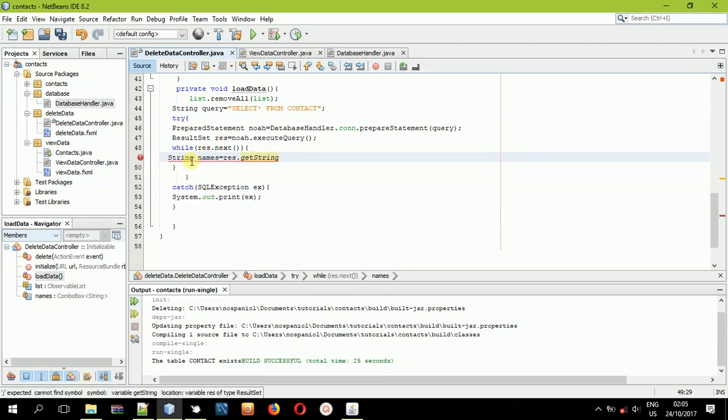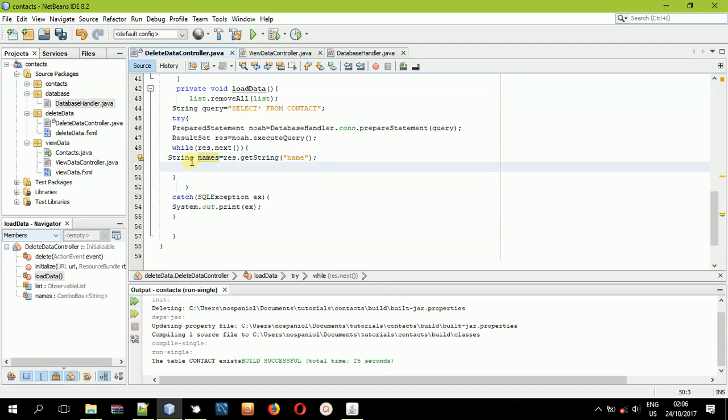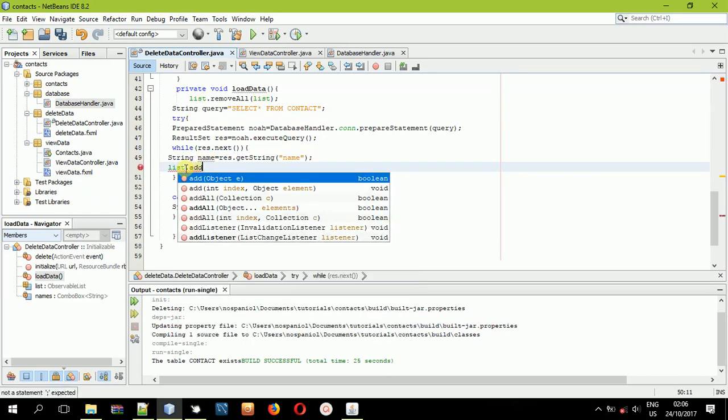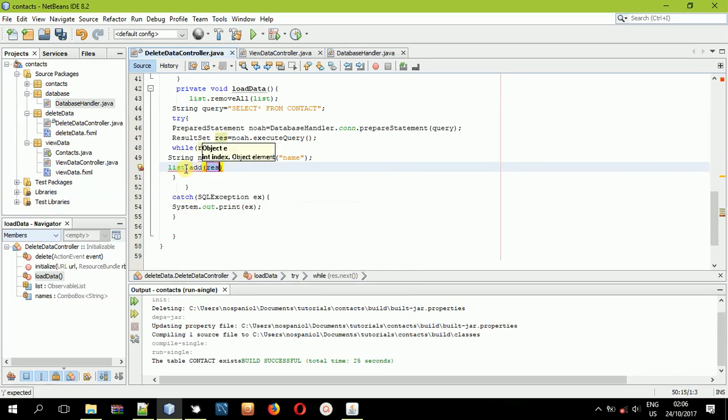So this is how you add some data into the combo box. So the string values under name, name is the column name. So after doing that, now let us add this name into, so this name has already been used, so I just type string name. So we will be adding into the observable list. I'll add name.